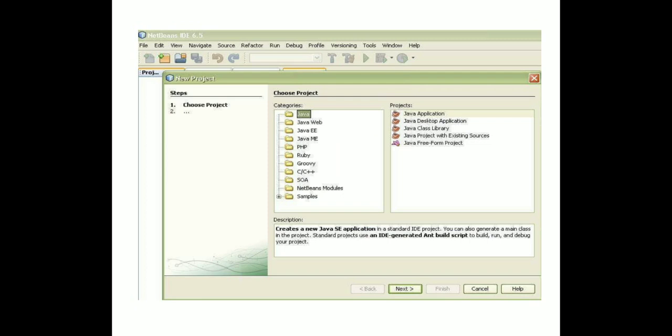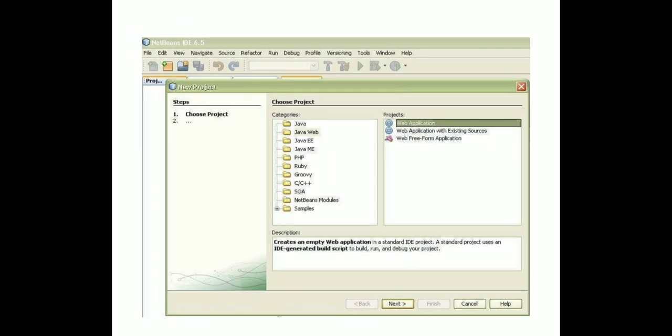Here we are mainly interested in servlets, and we will create Java web applications, because the client is involved, which sends a request, and the servlet is involved, which processes that data and sends a response back to the client. Because of that we need to create a web application. So choose project, select Java web, select web application, and click on next.